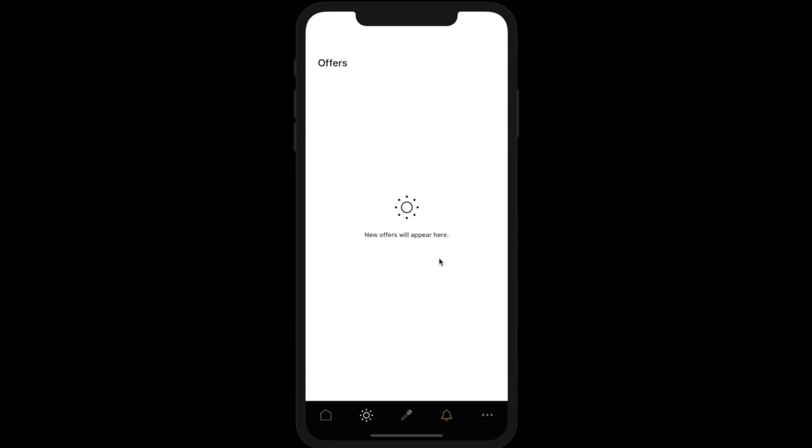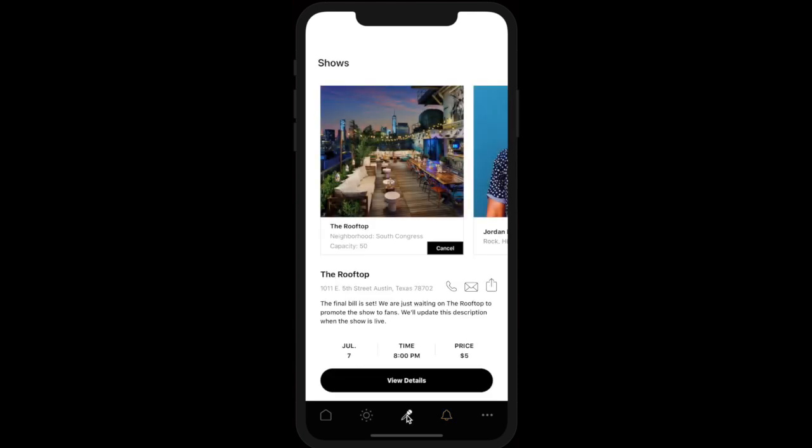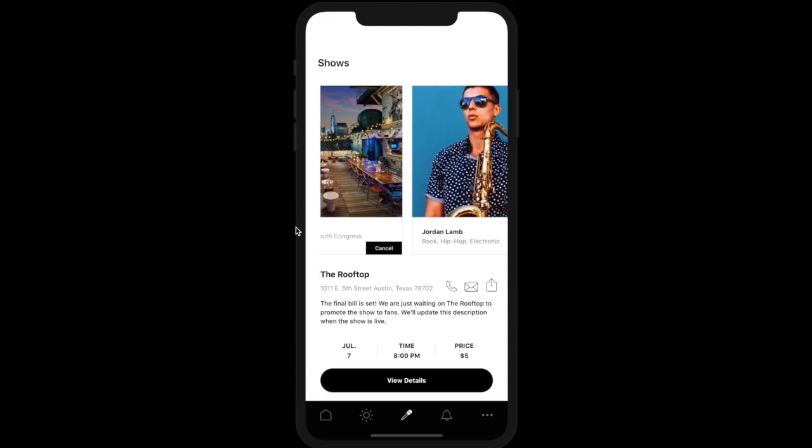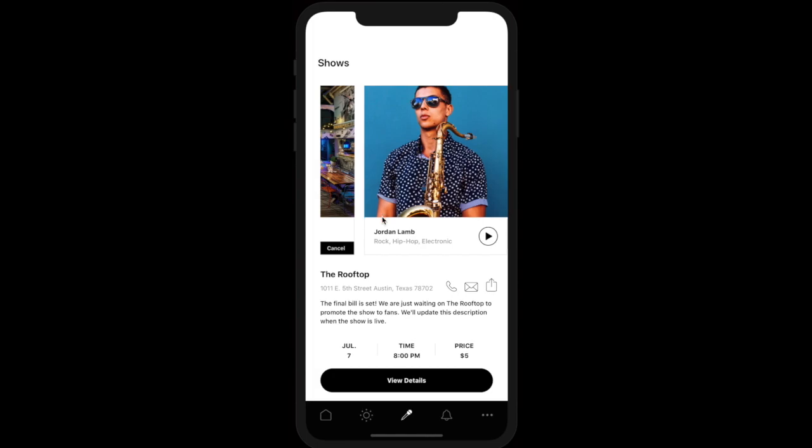So we really hope artists see the value in this streamlined booking process. If I navigate to the Shows tab, I'll be presented with the show that I just accepted. So again, it's The Rooftop. I'm on the bill here. I have the address. And what's new about this is I actually have the phone number and the email of the show manager. So if I do have any last minute questions, I can reach out to them.